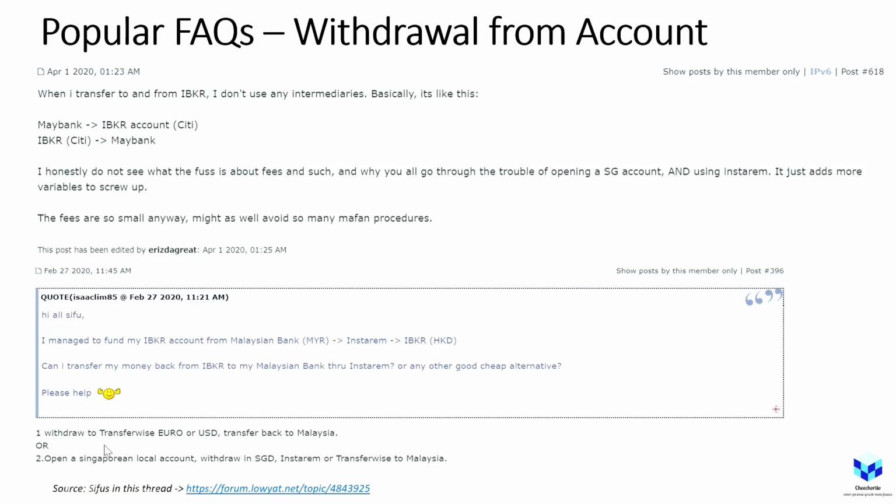But for people who want to save every cent that they can, there's actually another method. For this one here, I believe it's not confirmed, but I think we'll look at this in the summary later on. But it's interesting how people actually open up a Singaporean bank account, like a typical savings account, and have the money sent from IBKR to the Singaporean bank account in SGD, and then send it through Instarem or TransferWise to their Malaysian bank account.